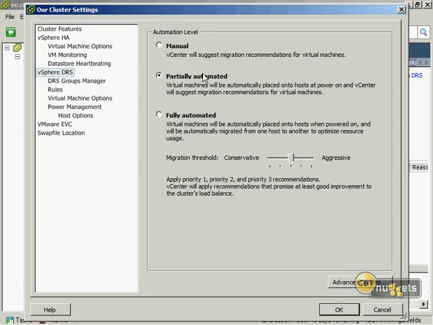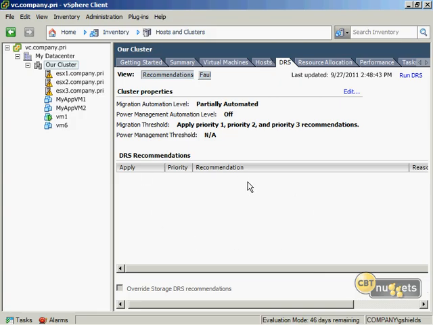If I set this back to partially automated or even manual, the next time those recommendations come through, you see, if I run DRS here, I doubt these recommendations will actually appear because I only have one VM powered on. But the next time these recommendations come through, I'll have the option of selecting a recommendation and choosing to apply. Okay, so that's how DRS functions here. This is how we create a cluster. I mean, that's all there is to it.